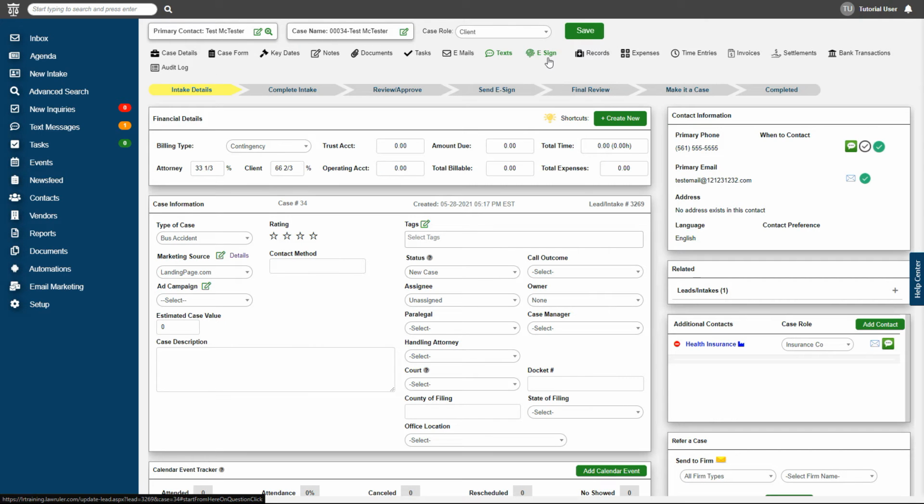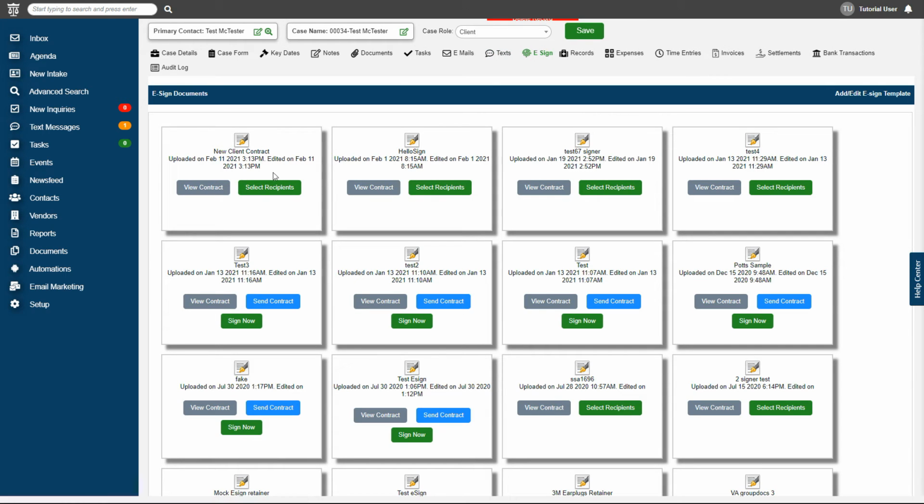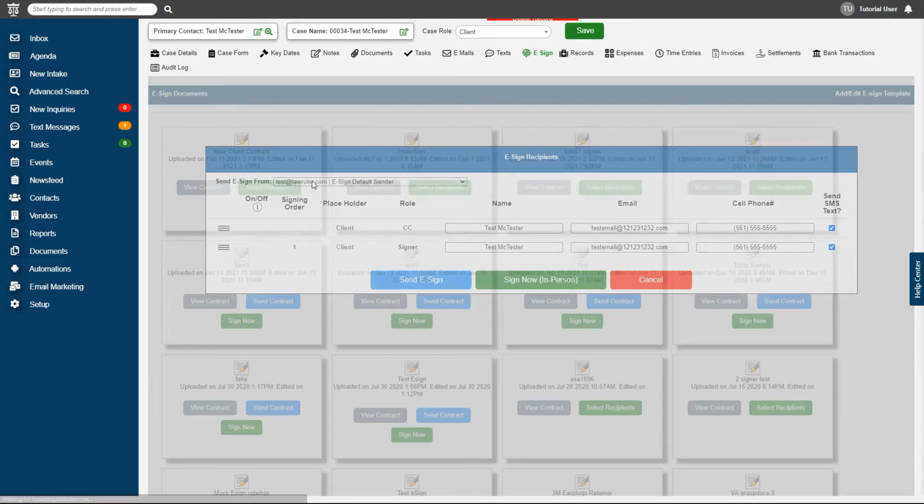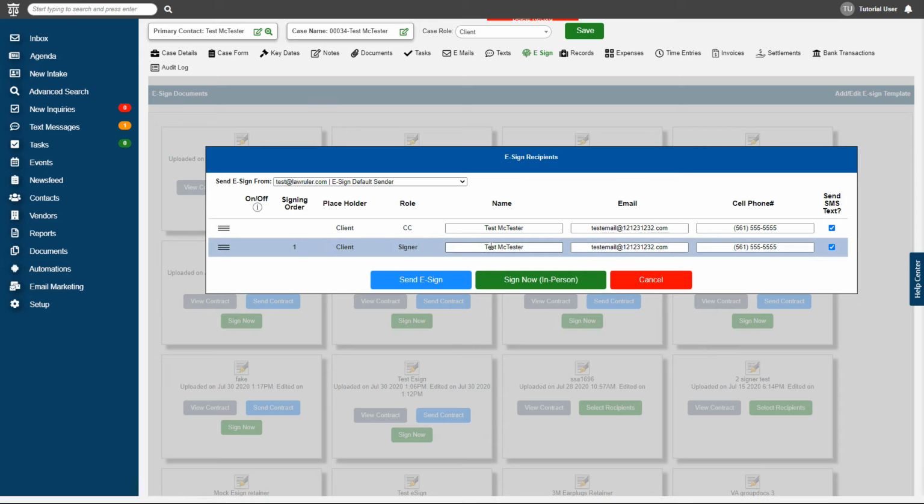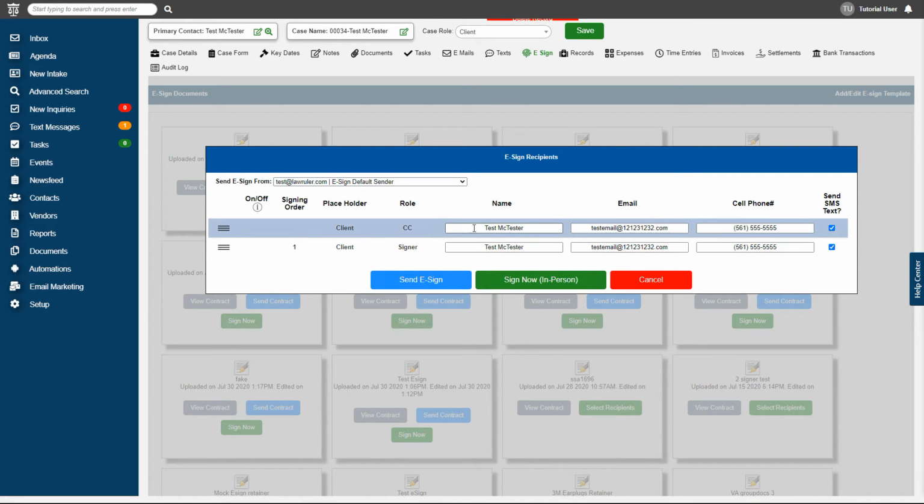In the event that you need to send an ESign to one of your clients, you can always navigate to the ESign tab. Here we can select recipients. If we want to send this ESign, we can choose who the ESign agreement goes to via email and via text, and we can also choose who a carbon copy of that agreement is delivered to as well.